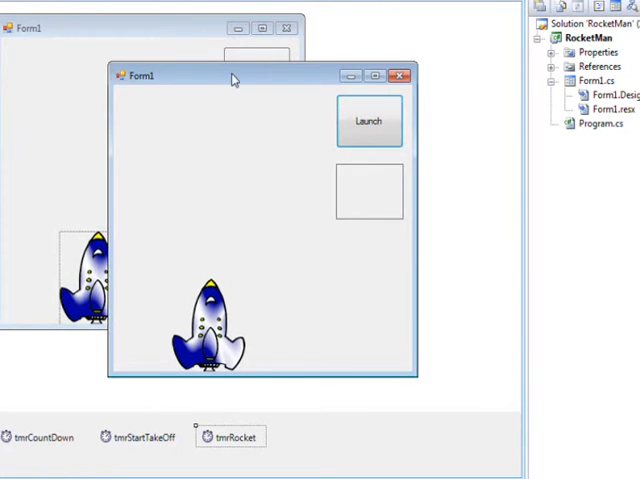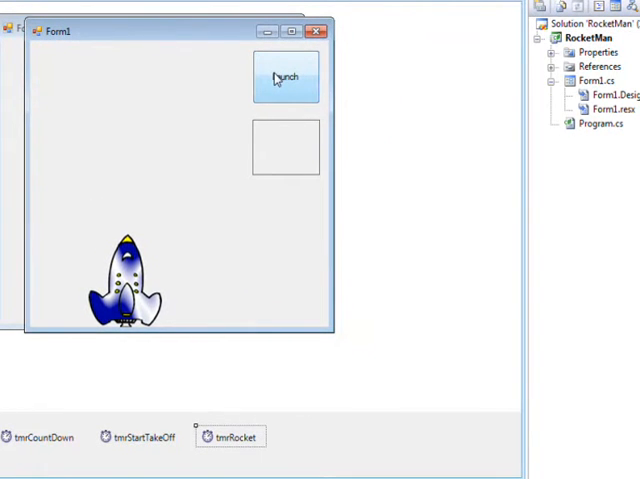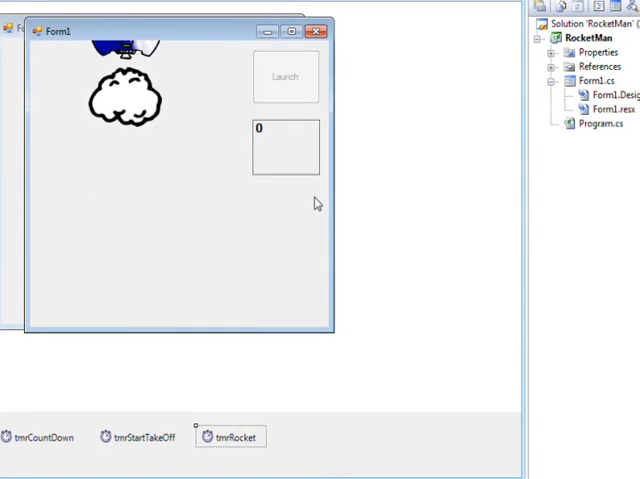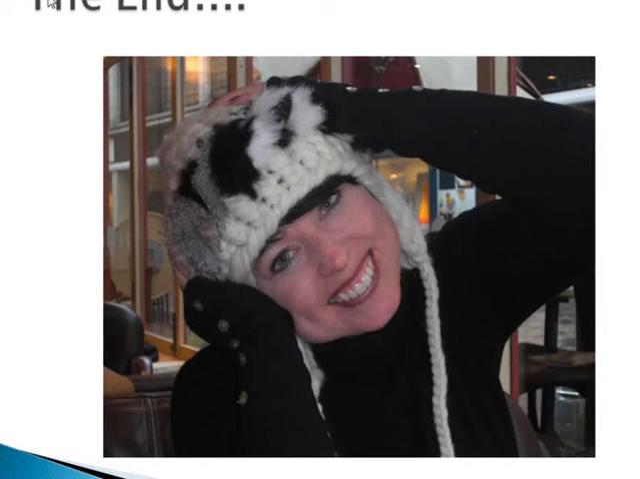Let's run it. Launch our rocket. It performs a countdown. We'll be working on sound next week. And then it launches off the form. Perfection. And that, my friend, is the exciting program of Rocket Man.